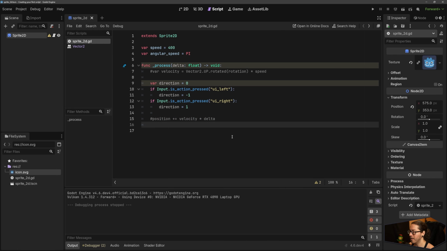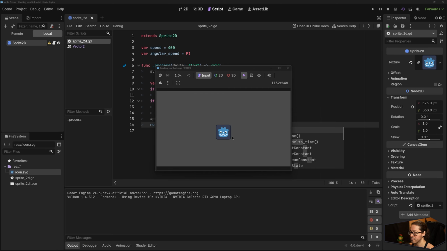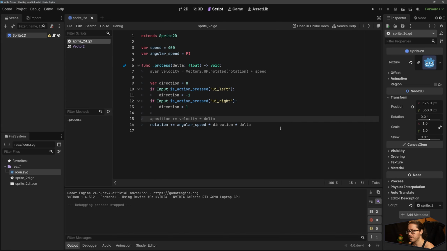And then we need to add in this, which is rotation plus equals angular speed times direction times delta. With that, if I hit F6, if I press left, I'll rotate left. If I press right, I'll rotate right. But what does this all mean? Well, let me try to explain it to you.